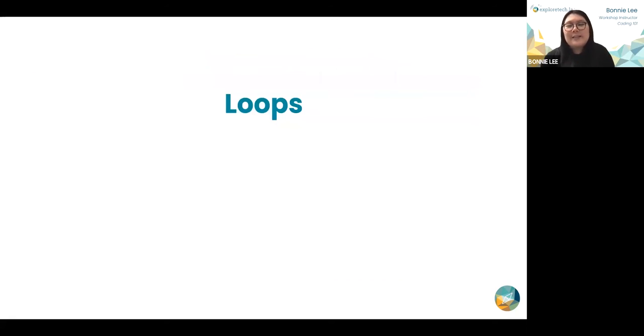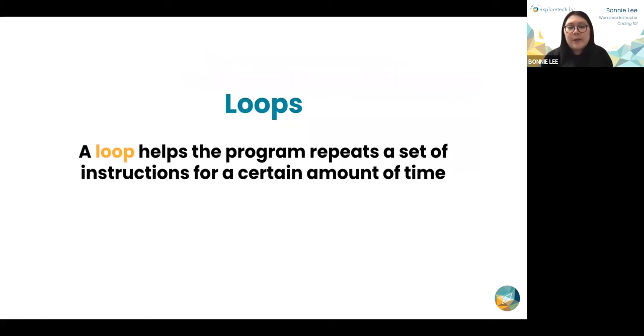So next up, we'll be talking about loops. A loop helps the program repeat a set of instructions a certain number of times. Think of anything that just keeps repeating, and that's a loop. Does anyone know of an example of a loop? Maybe not in computers, but in real life, something you do every day or something you always repeat?